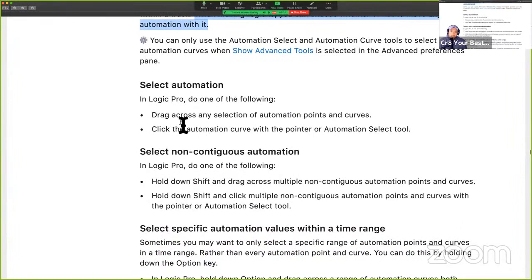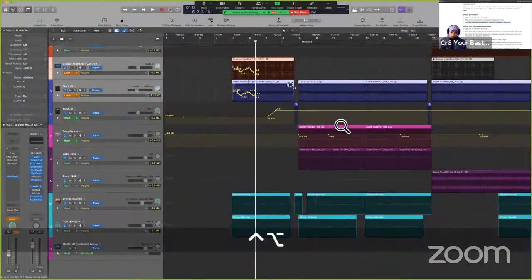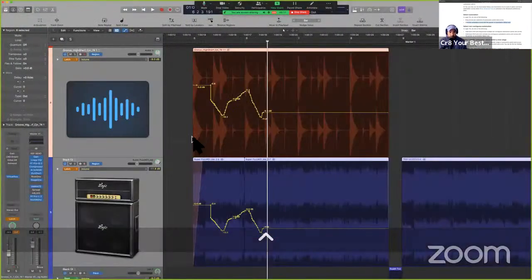Select automation, drag across any selection to select these. If you click the automation curve with the automation select tool, we can actually select these points. So let me zoom in a little tighter, my good friends. Notice I have latch automation on with both of these.